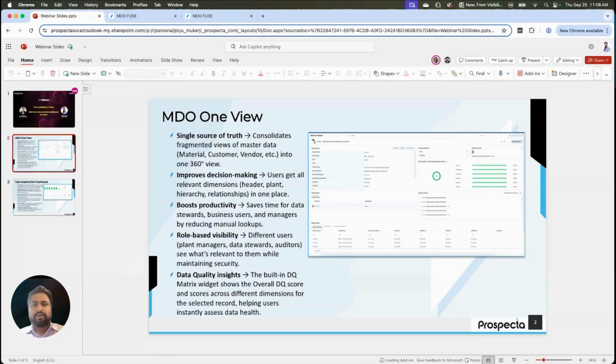To set the context, we live in a data-centric world where managing master data often means dealing with multiple systems and a time-consuming lookup process, which creates silos and a slow decision-making process that reduces the confidence in data accuracy. That's where MDO One View comes in by providing you a single source of truth, a 360 view of your data, such as materials, customers, vendors, with all the key dimensions like header data, plans, hierarchies, and the relationships with other datasets as well. All of that consolidated into one intuitive screen.